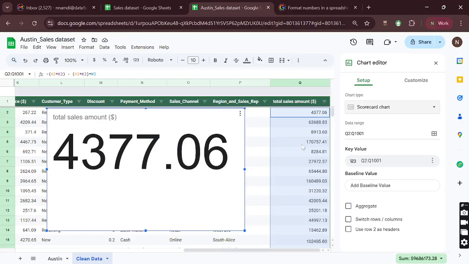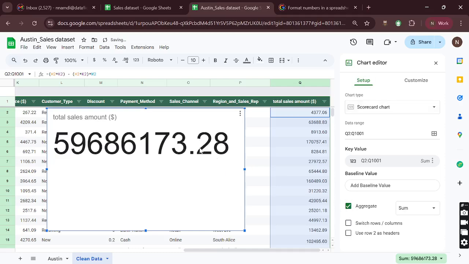So for us to obtain the sum, still come under the chart editor and check the box for aggregate. Ensure that what you're seeing here is the setup. Select aggregate, and once that is done, it gives us the aggregate, and the aggregate that's selected for us is sum, which is what we want to see actually.